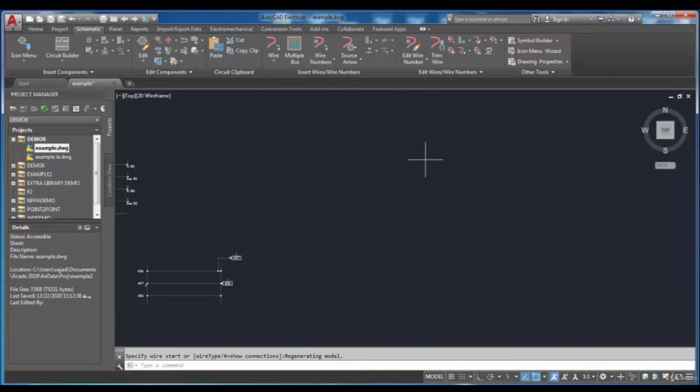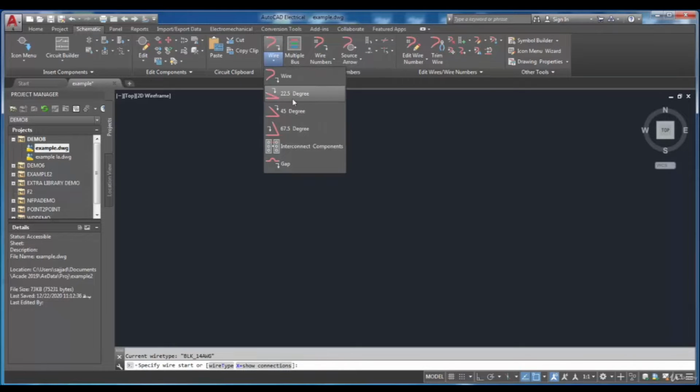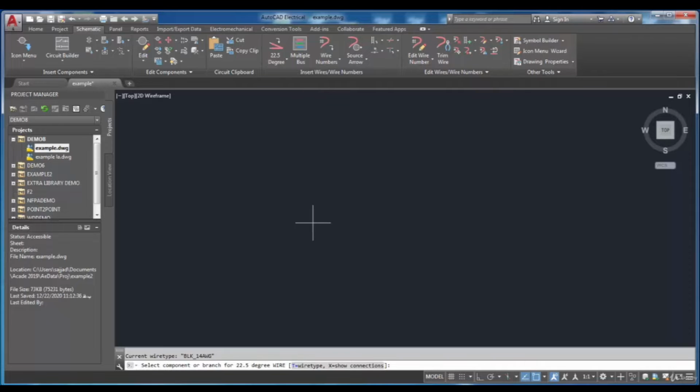The other options are available in the wire tool, which make it possible to insert wires at angles. From the wire drop-down, choose the 22.5-degree tool. Similar to the insert wire procedure, you need to specify the start point as mentioned in the command line. After the start point of the wire is selected, you will be prompted to specify the end point of it. So you have to click on the point where you want to terminate it.